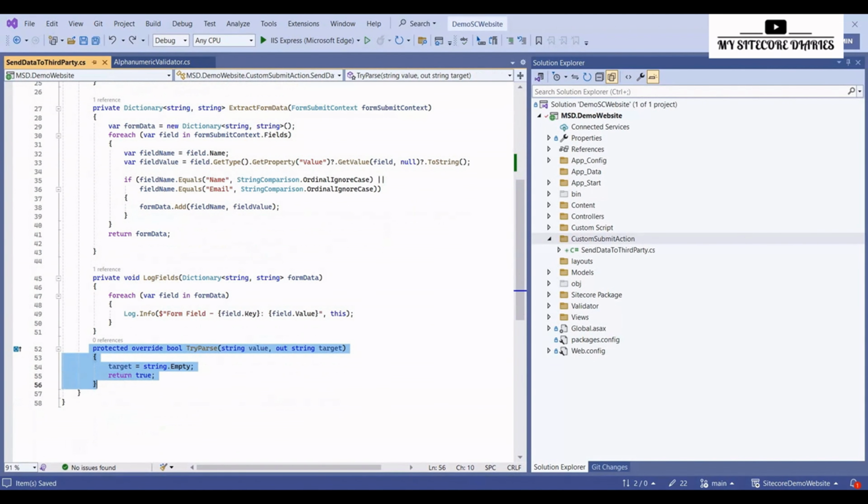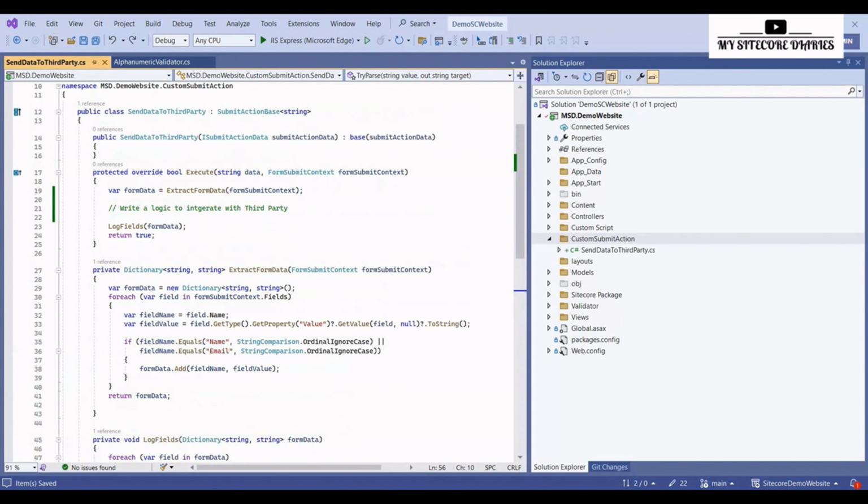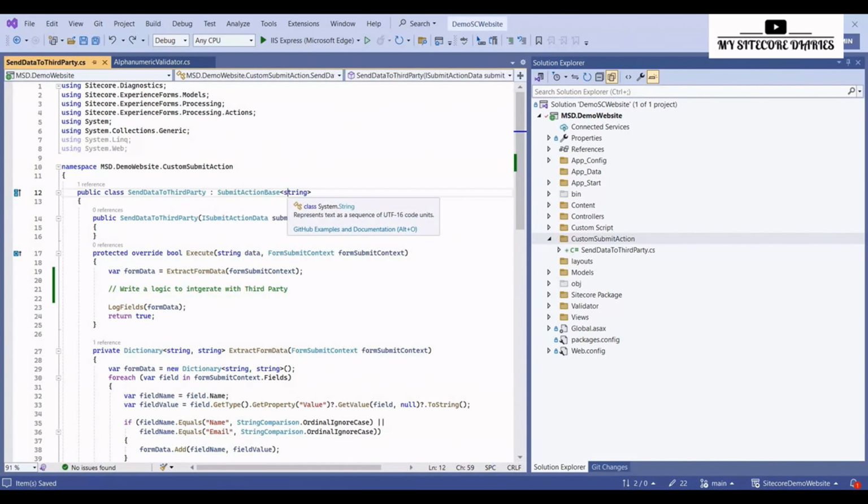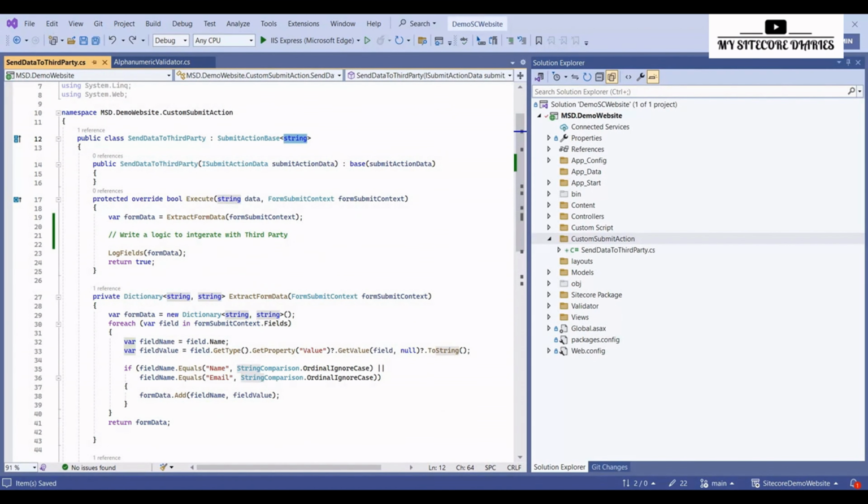Now a very key point here: this method is a must to write. Basically, if you have your own class, then it is fine, but if you are using a string, you have to write this overridden TryParse method. Simply write this, otherwise it will not work. So target is equal to string.Empty and return true. You need to add this if you are using the string here. Fine, so this is a simple action method which you need to create.